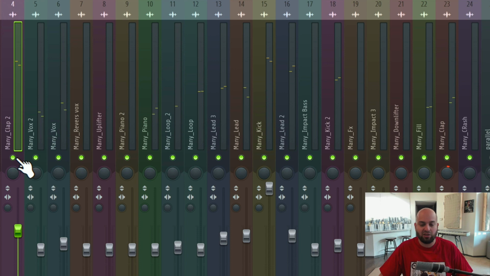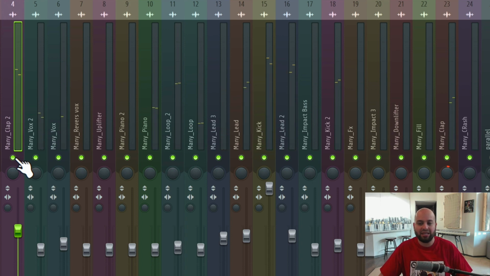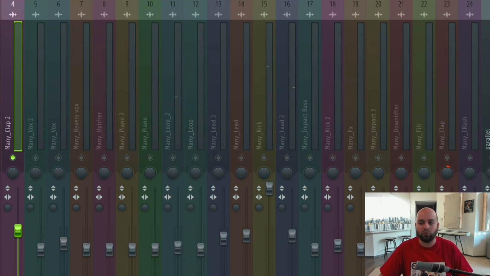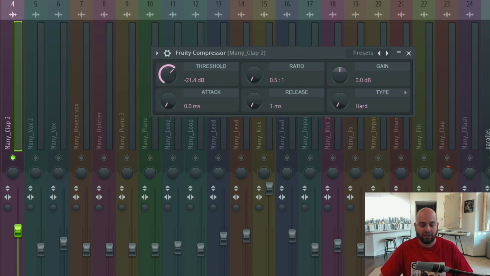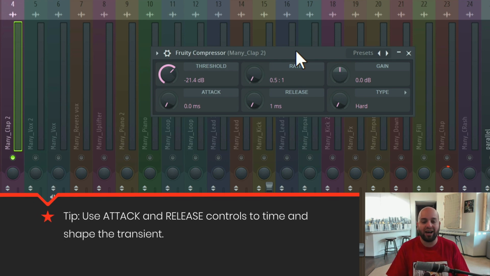And if I bring that into the overall mix, the clap immediately becomes a lot more defined. We can really hear it in the record. It has a very specific sharp attack. Now, we can use our attack and release controls to time and shape the transient if we want.